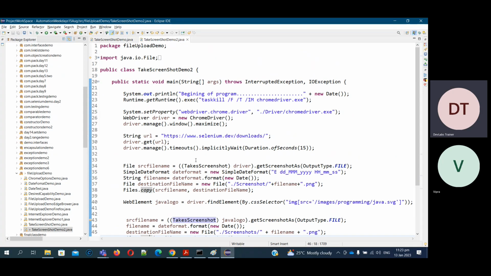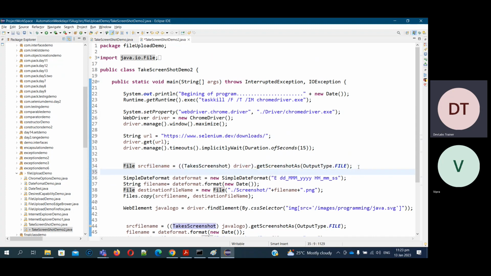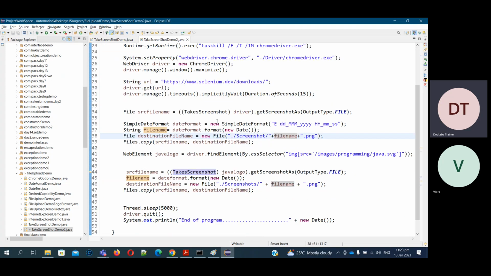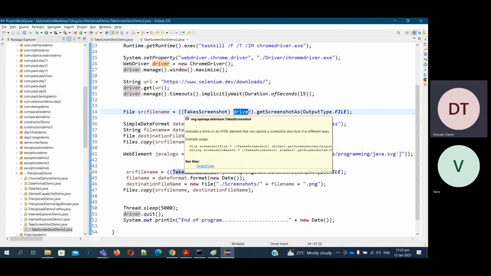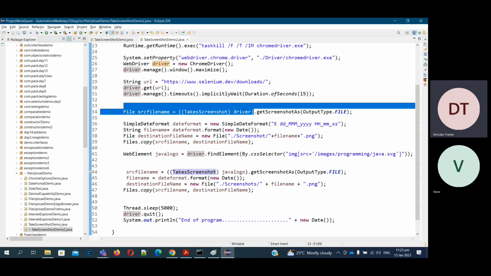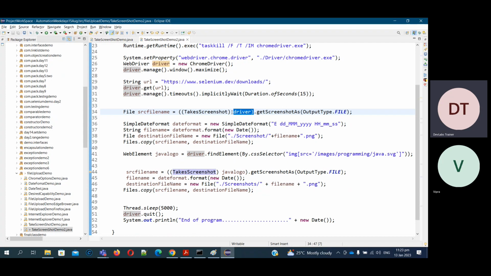So you can see here what I'm doing. First, I'm landing on the page and then I'm creating a screenshot over here. This will create the screenshot and then I will store the file in some location. So this is the first thing I'm doing: the page screenshot. For the page screenshot, what I'm doing is typecasting the driver. This is the main trick. You just need to learn this. If it is a page screenshot, you have to typecast the driver. If it is an element screenshot, you have to typecast the element.